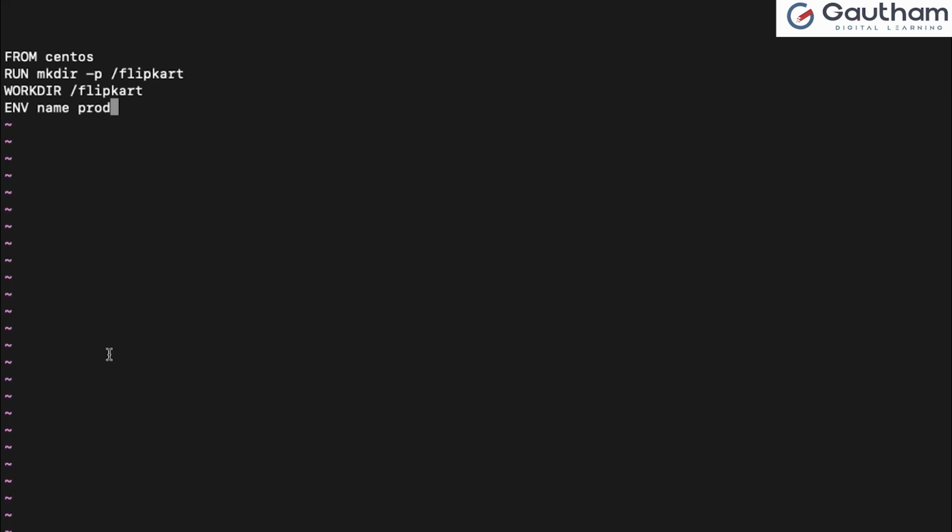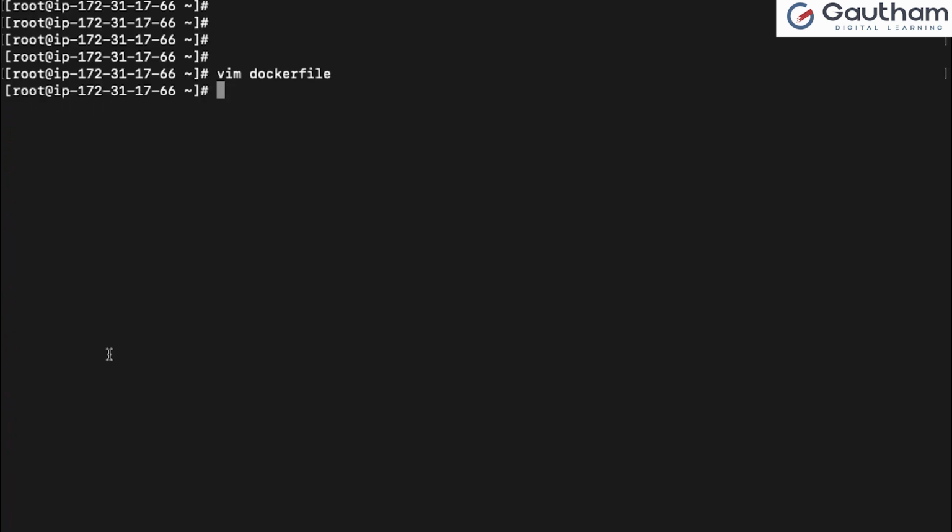Okay, so ENV is the new instruction, and I'm giving an environment name over here, right? So again I will save my Dockerfile. I will press Escape, Shift colon, wq, and save my Dockerfile. With the help of this Dockerfile I will create one more image. What is the command to create the image? I will say docker build -t, and let me give my image name as Krish, and then I will give a dot.